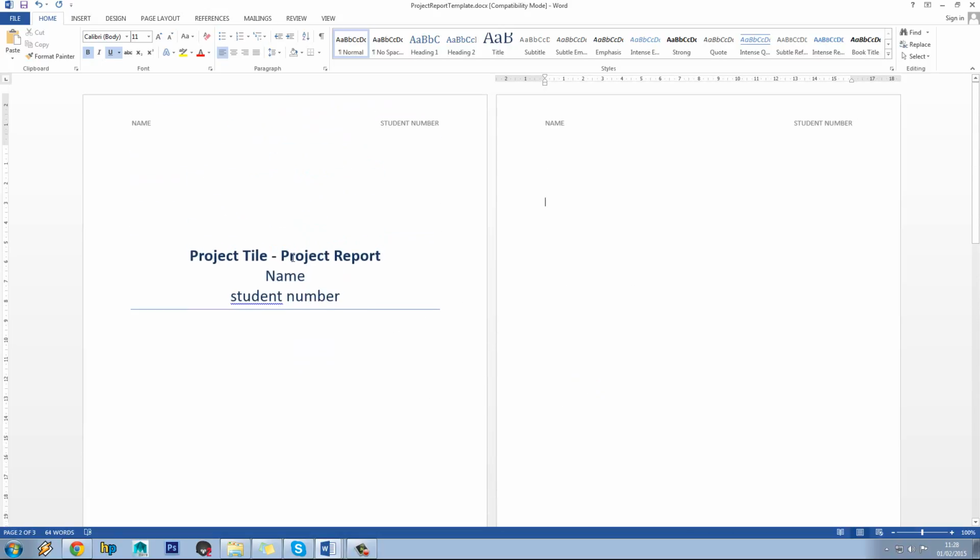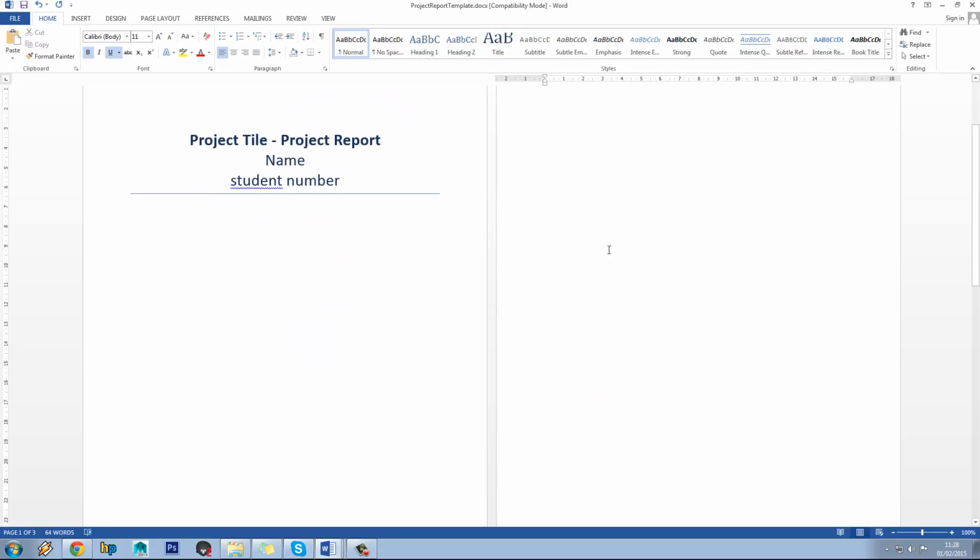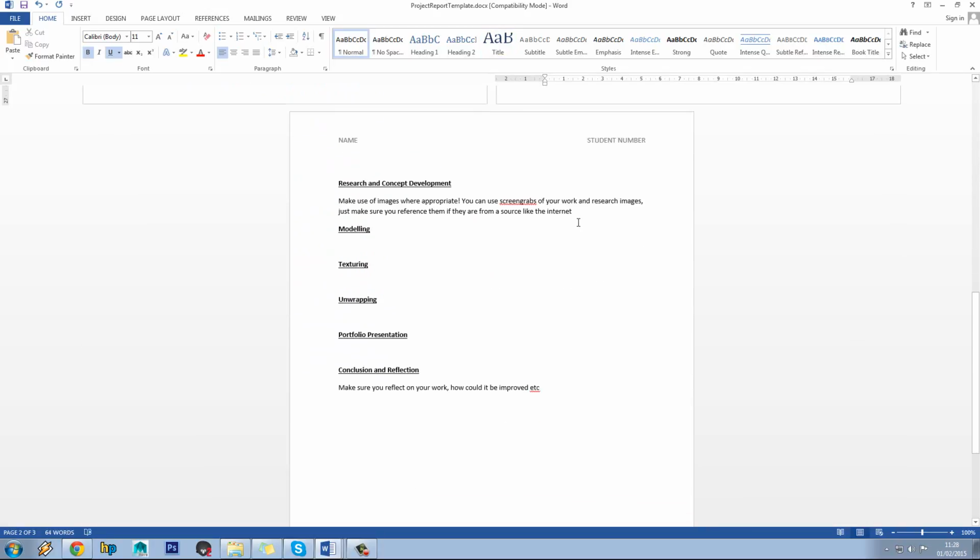What you'll definitely need is a title page, and you should have your project title, name, student number. And you'll need a contents page, and then these are the rough headings you'll need. So you want to talk about your research, the project process, in this case modelling, texturing, unwrapping, and how you presented your work. And then conclusion and reflection, which is one of the most important aspects of your project report. So you need to really criticise your work here.